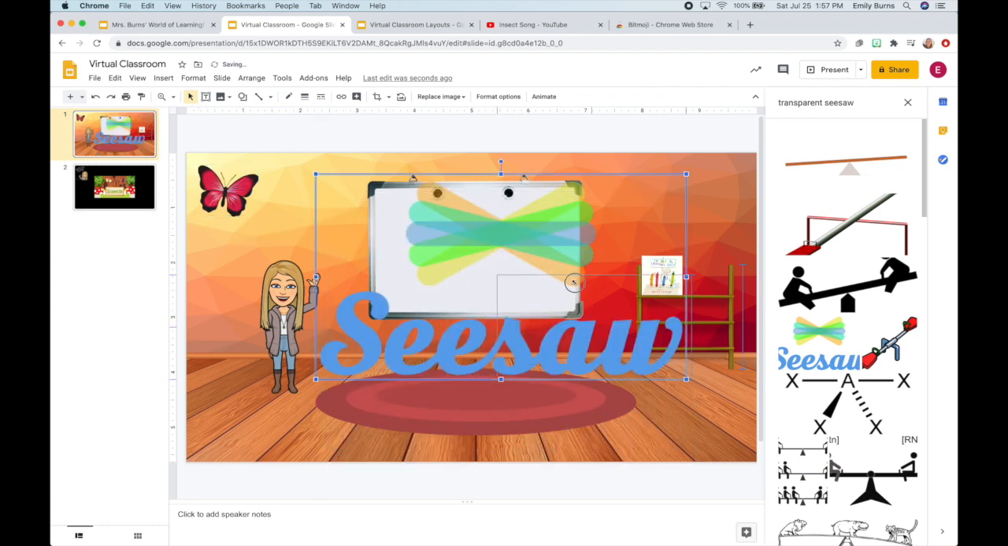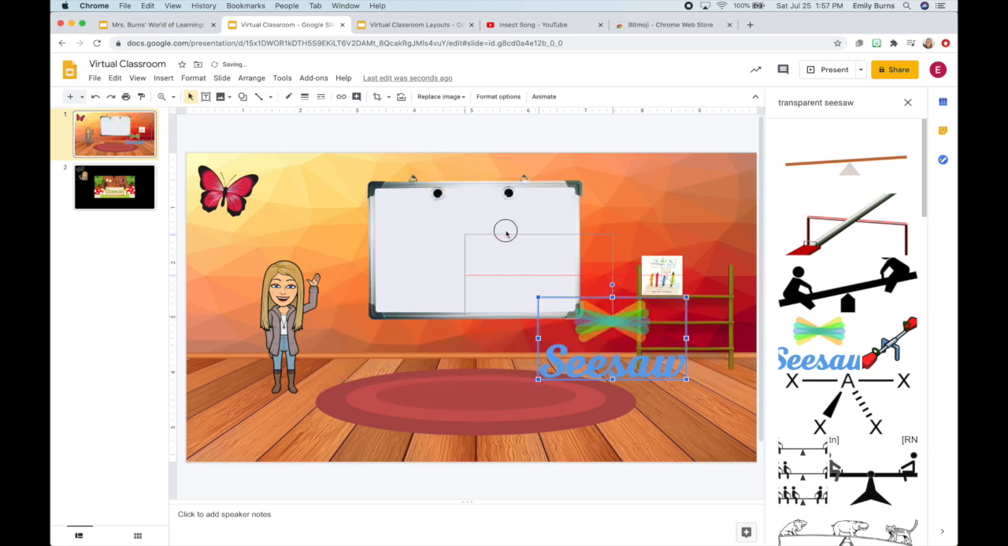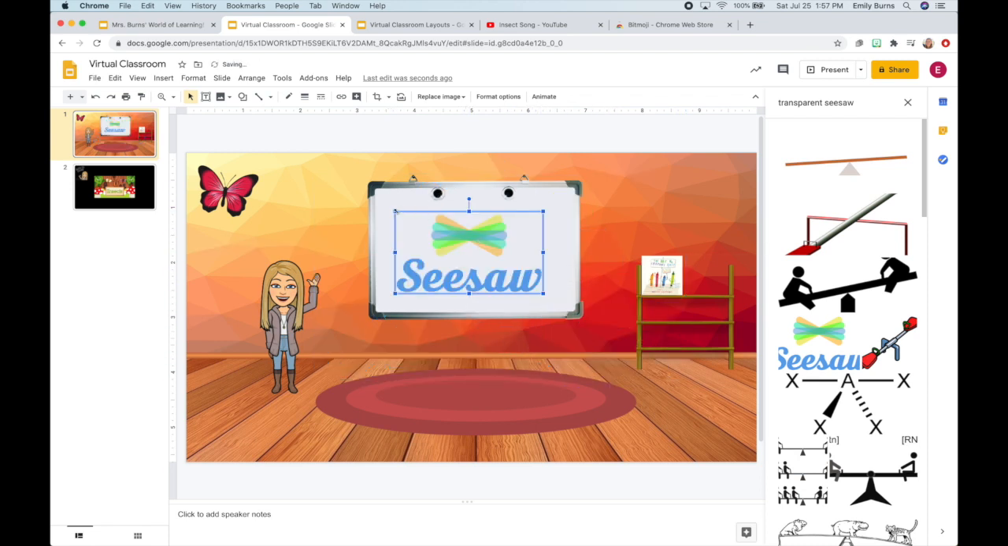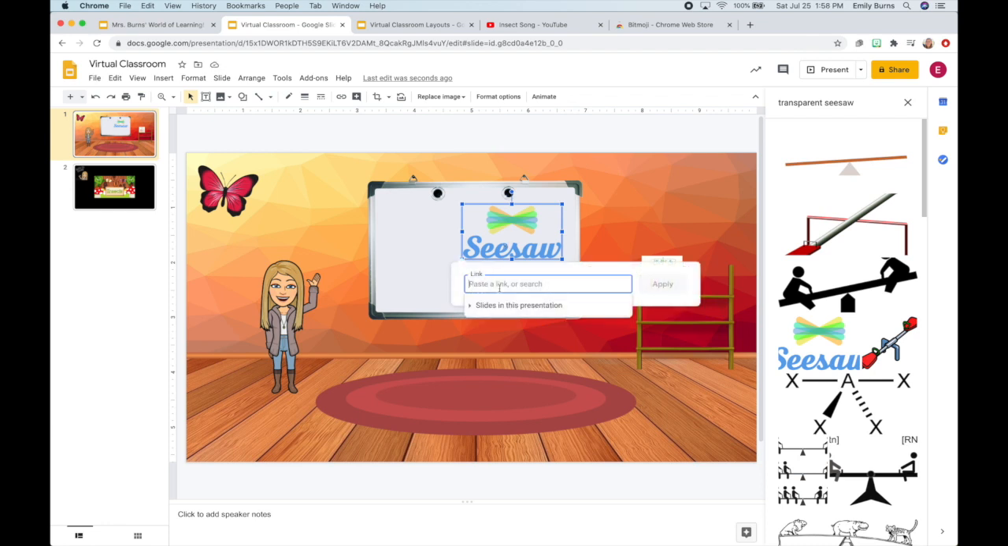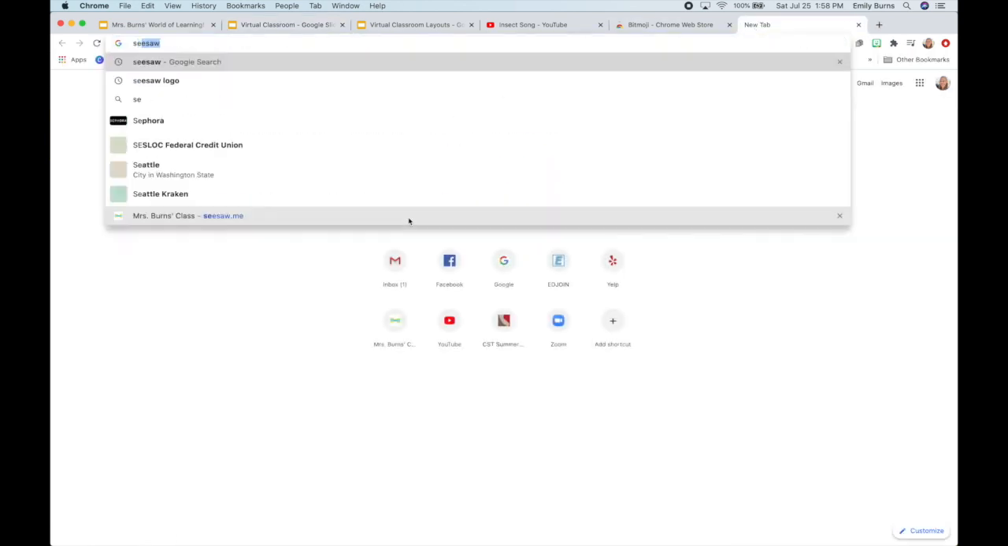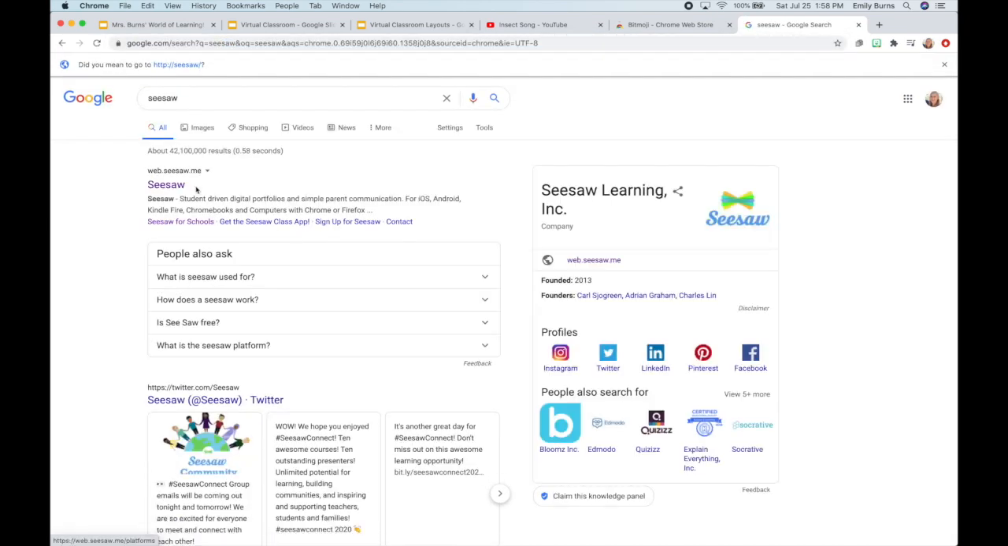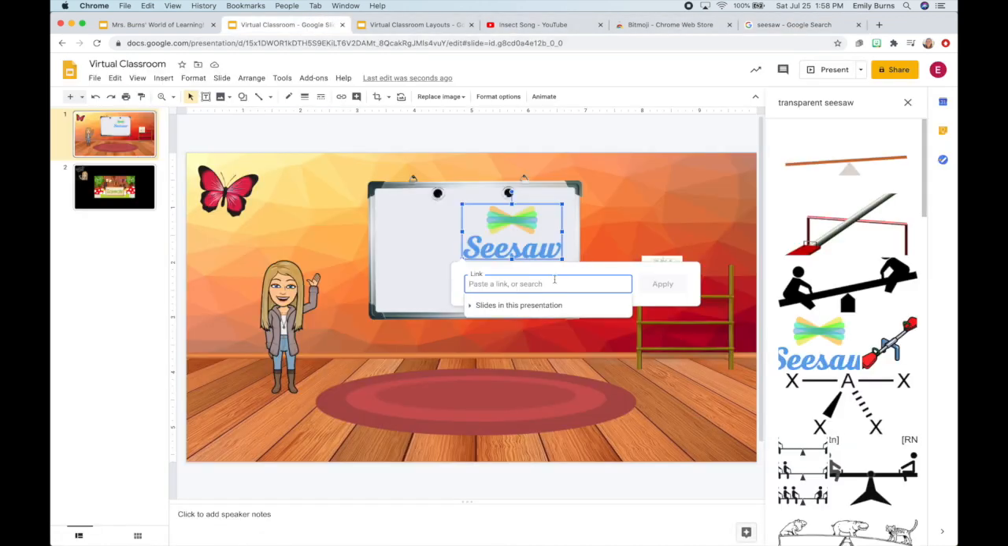So say if I want the students to be able to come to my virtual classroom on Google Slides and then also be able to get to anywhere else on the web, for example, their Seesaw page, I have the Seesaw logo, Command K, and then I'm going to paste the link to Seesaw. So right here, we have right here the web. So I'm just going to select that, go back to where I was, insert that link, and apply.